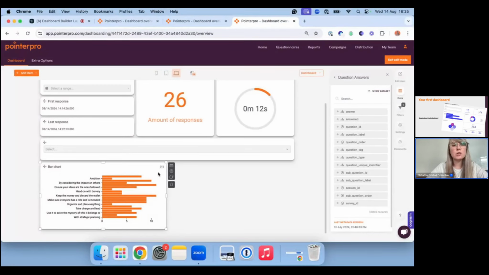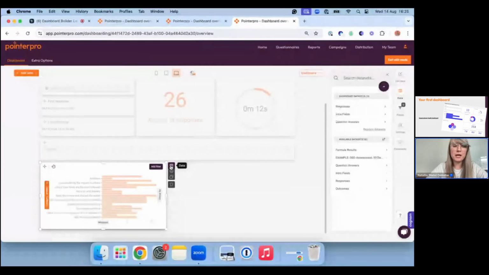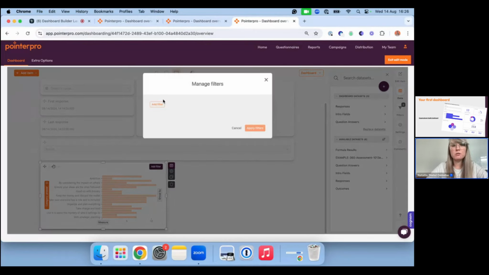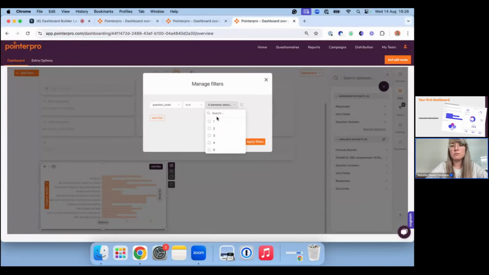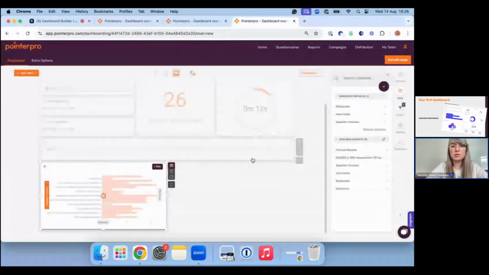So we will hover over our chart here in the data slot. We click it. So now it opens for us the settings of this specific widget. And here we have a purple button that is called Add Filter. So here we will add a filter only to show the responses for question number one. I'll go here, click Add Filter. And in our case, I will go into question order, which is question number 1, 2, 3, 4, 5, how they're listed in your assessment. I'll go question order is in, and I'll click one because we only want to visualize data for question number one. I click Apply Filters.